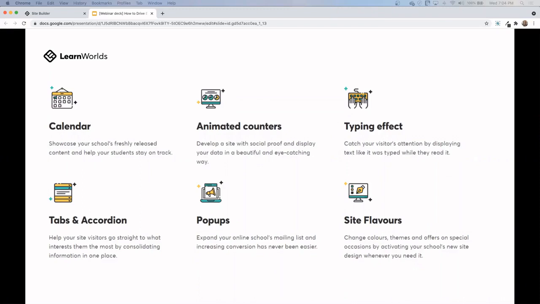In today's presentation, we're going to deep dive into some of our platform's most engaging features for your school site. We have a number of these features, things like the calendar, which will help you showcase your school's freshly released content. We have animated counters, which will help you develop site social proof and display data in an eye-catching way, not just a normal way. We also have the typing effect widget, which we'll go over today as well. This will allow you to grab your user's attention rather than just having basic text that sits there blankly.